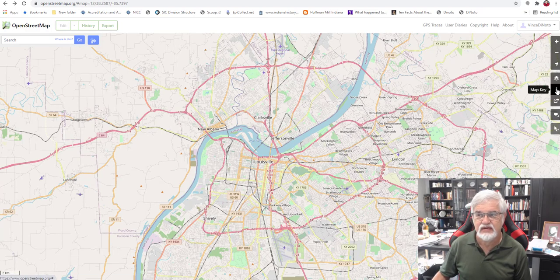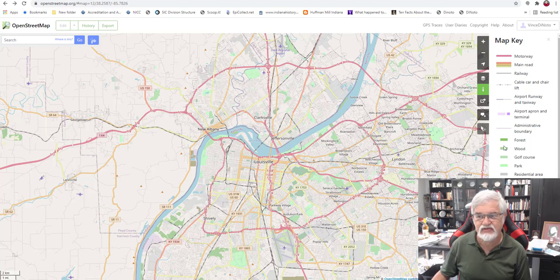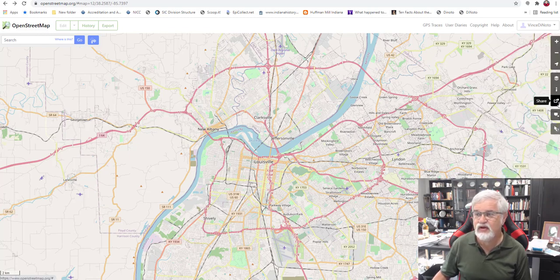We have information. It's basically like a legend. So here is our information, our legend for our map. Again, I can close it the same way. We can share a piece of the map to others, or we can share this view to others. If you notice up here on my left-hand side, it gives me some information like my latitude and my longitude, and I'm at a zoom level of 12.